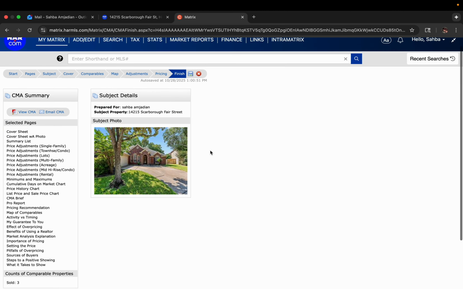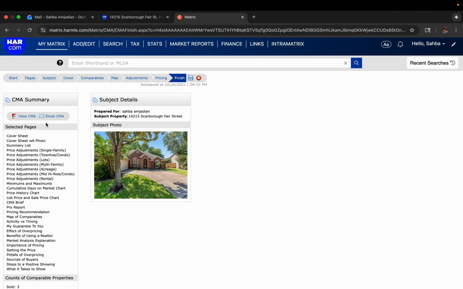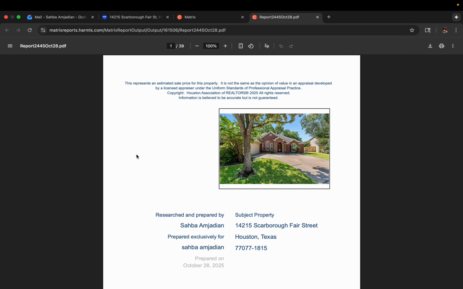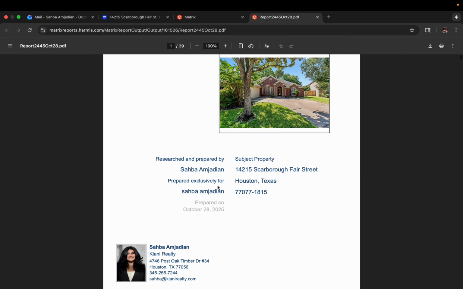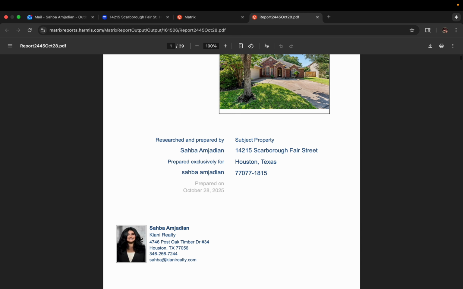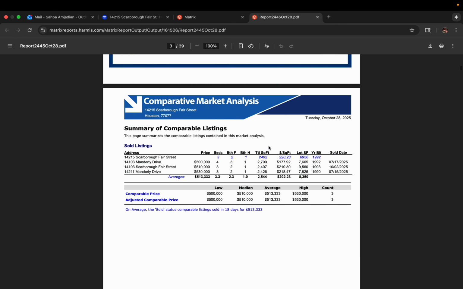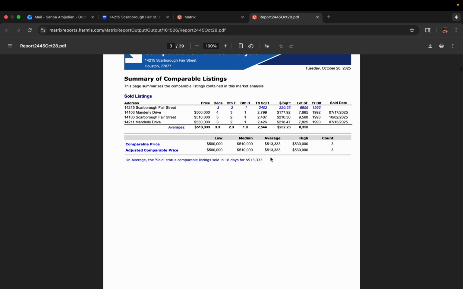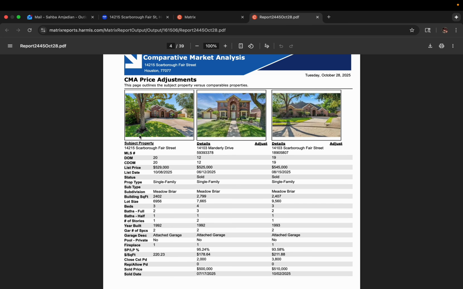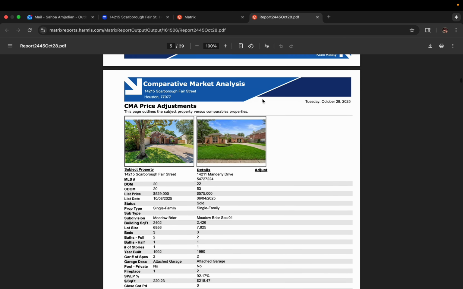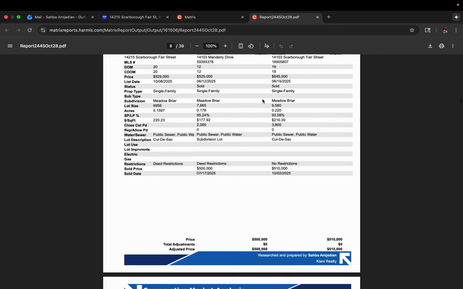And as you can see, this is our summary, and you want to click view CMA. Now this might take a little bit to generate. And then it will open up your CMA. So you have 39 pages. As I mentioned, this is a very thorough CMA. You'll have your information on the front, which I think looks extremely professional, and it will go on and on. You have your comparative market analysis, all of this information. You have photos of the properties. You have their listing price. You have the listing dates, the sold dates, all of that good stuff. And this is extremely thorough.